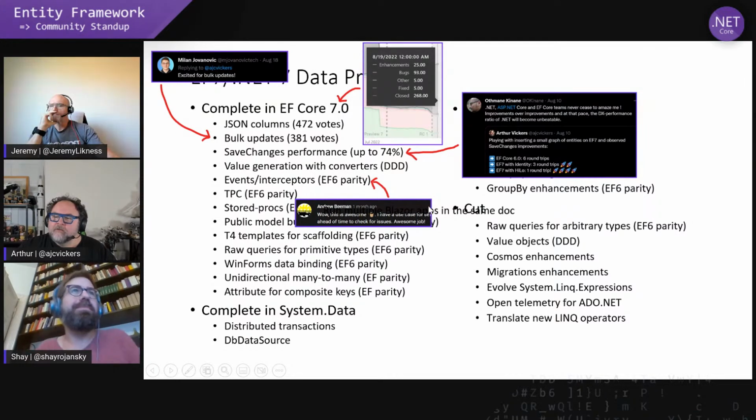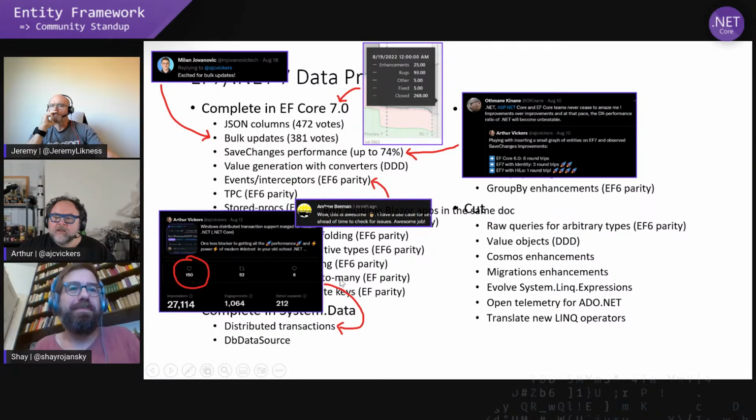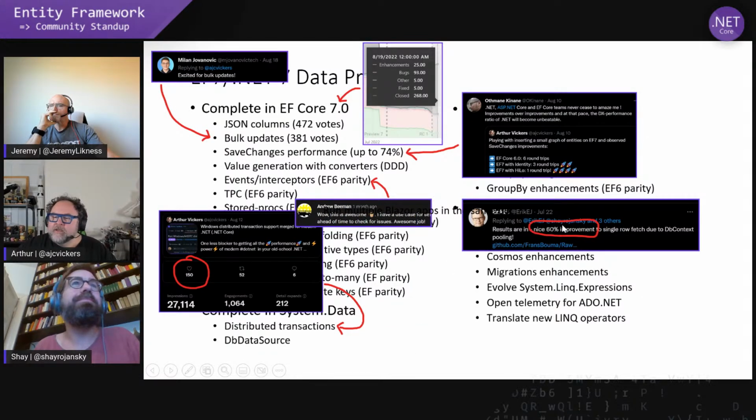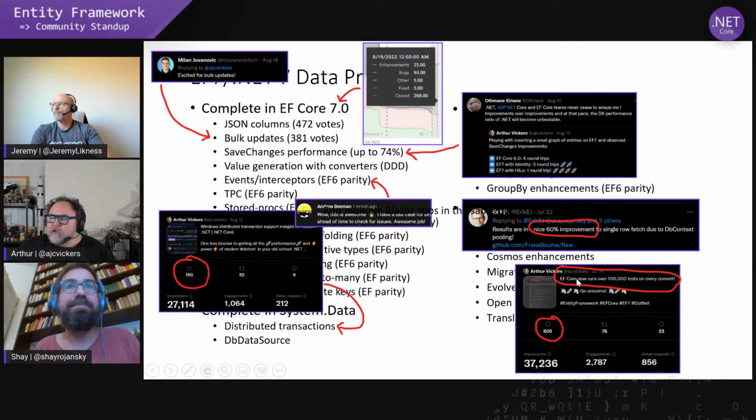This was about the save changes improvements. And even the stuff that we think isn't very cool. So this is the thing about distributed transaction support. That got 150 likes and a bunch of impressions on Twitter. So pretty good there. Eric and other people are getting improvements out of the stuff we did in previous releases. Franz Bouma has a set of benchmarks, and Eric submitted a change that got a 60% improvement on there. And then, as I already alluded to, we now have over 100,000 tests running on every commit. So every daily build passes these 100,000 plus tests, and people really like that as well.